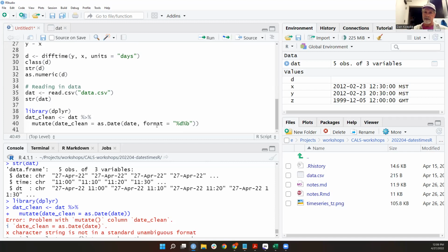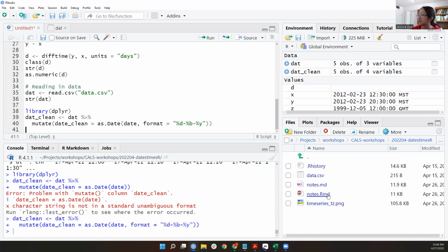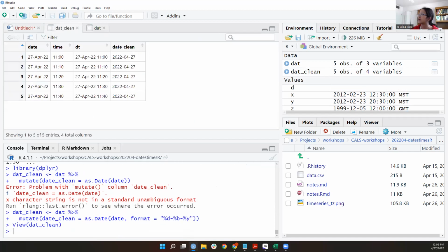And I need to account for this dash. Oh, the dash between each of them. Yeah, and then the year, another dash. And here I don't have a four-digit year, I have a two-digit year. So I think it's a lowercase y. Pretty sure. Let's try that. Let's see if it works. Hey, it worked. In our dat_clean, we have this column and it looks pretty nice.